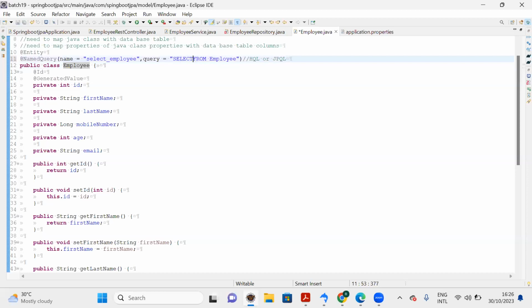So if you want, you can give select P from employee P. That's it. Alias name. Select P from employee P. This is not an SQL query. This is Hibernate Query Language, Hibernate query, or JPQL query. So select P from employee P.